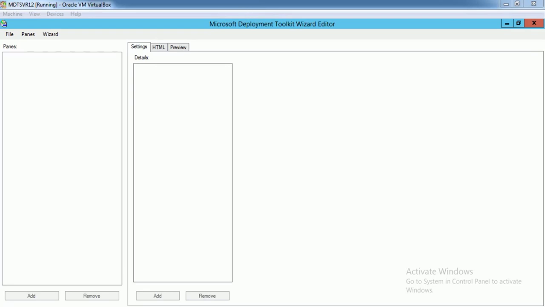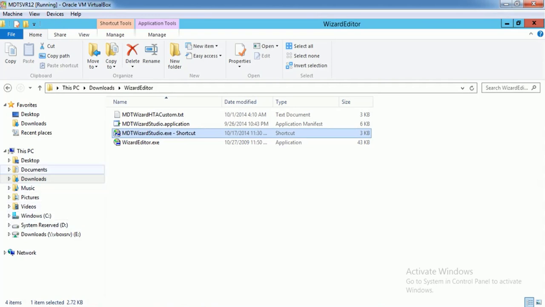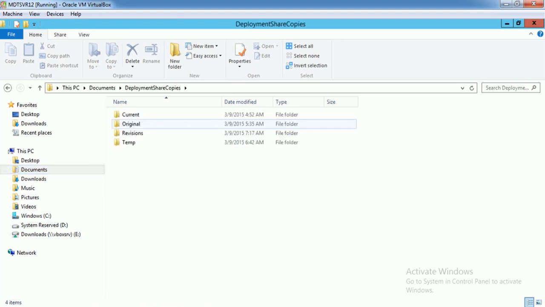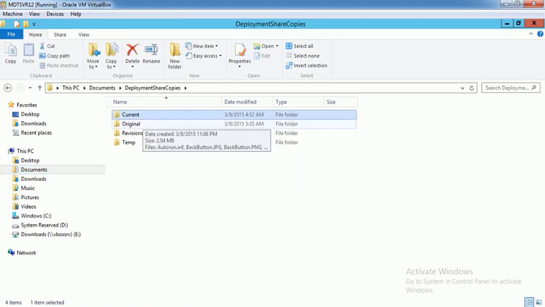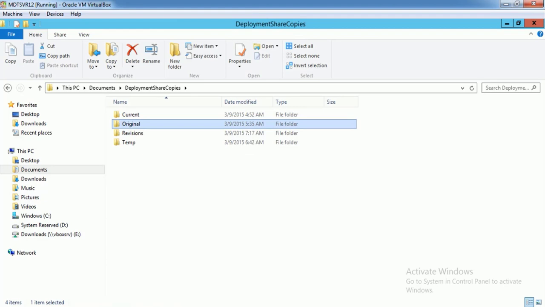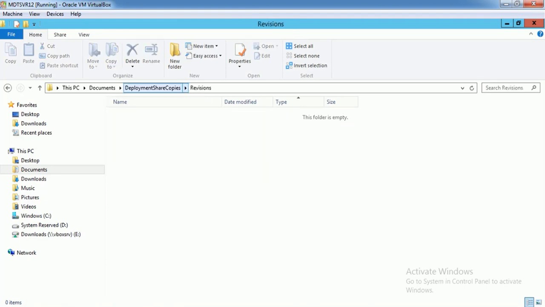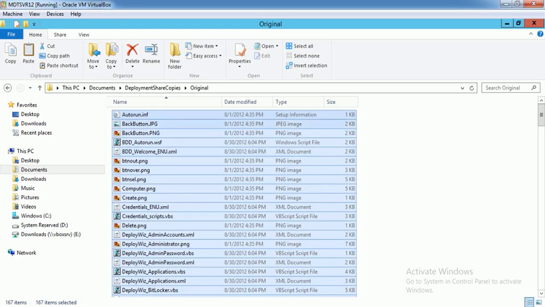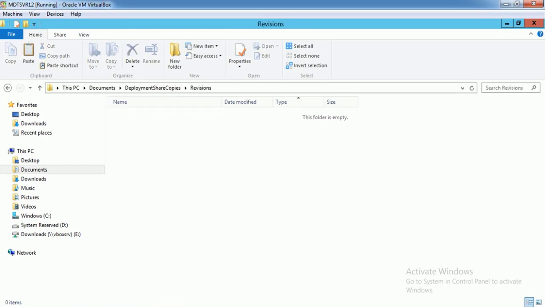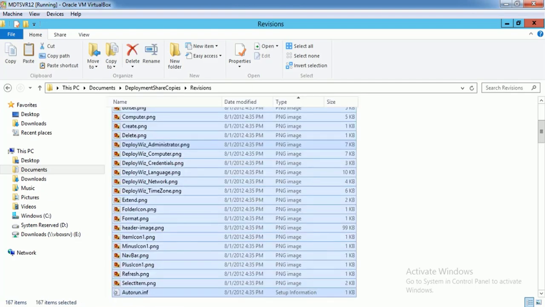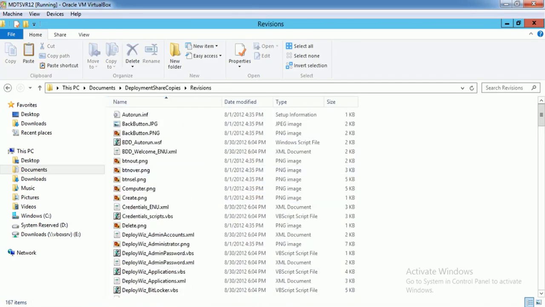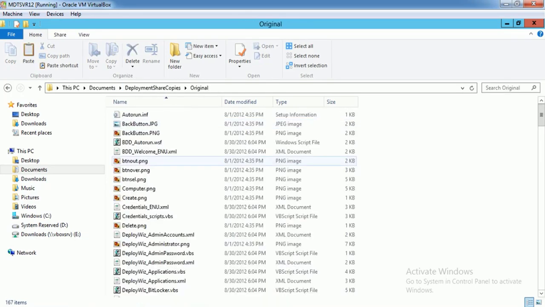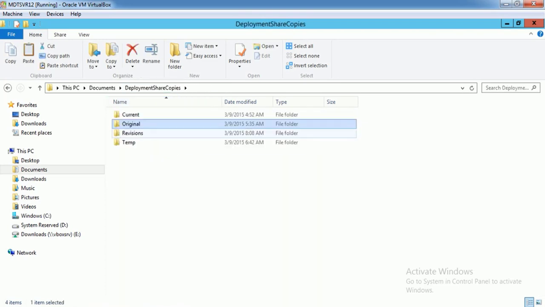So step 1 for me is to minimize the MDT Wizard. We're going to go to Documents, and if you remember from part 1, I have this deployment share copies folder that has my current deployment share scripts, the original out of the box scripts, and then I have an empty revisions folder. In this folder, I'm going to do a Control A, get everything in here, do a Control C. And I'm going to dump all of these original scripts that MDT gives me out of the box in this revisions folder because these are the ones I'm going to tweak. I like to keep this original folder untouched so that I can do as many revisions as I want.